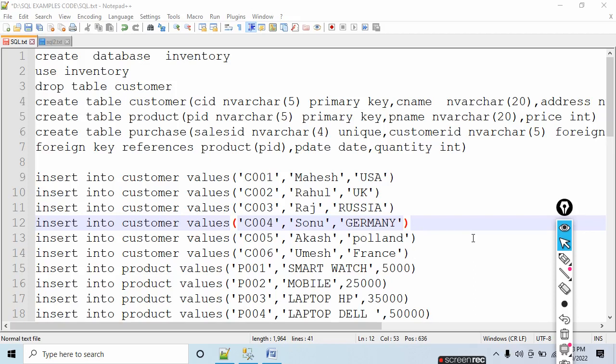So in this tutorial we will see how to create the database, how to create the tables, and how to use the SQL queries to fetch the values from the table. So first we will go for creating the database inventory. We will use the command create database.